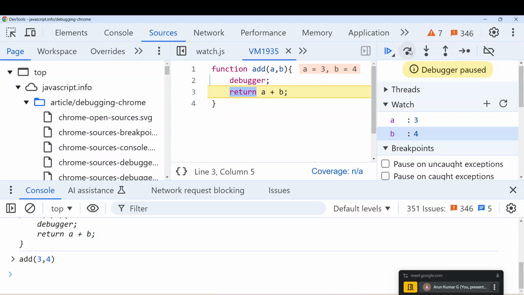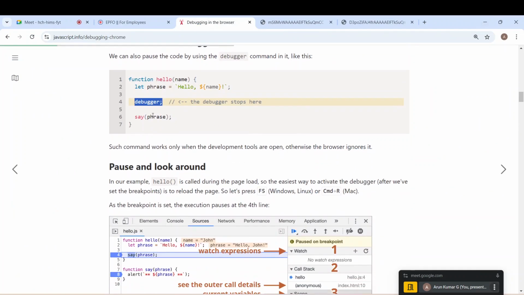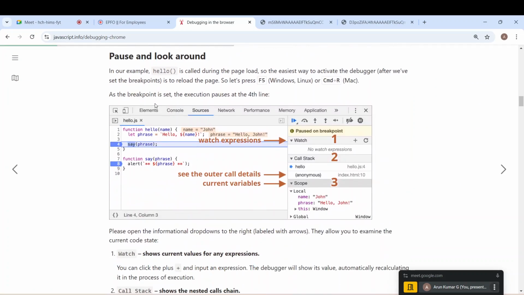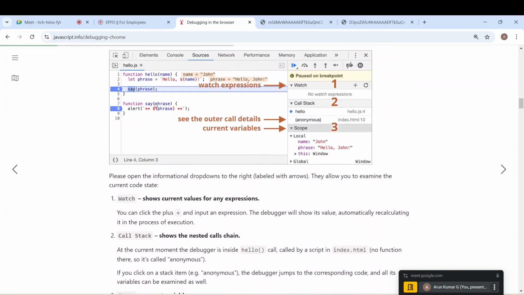I can go line by line. If I use this option, I can go one by one to see what happens in the first line, what happens in the second line. Likewise, line by line, I can do tracing. Each line I can debug. But for that, the debugger keyword is one more option apart from putting breakpoints.